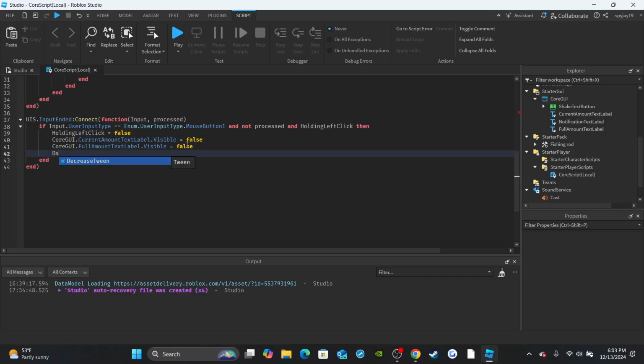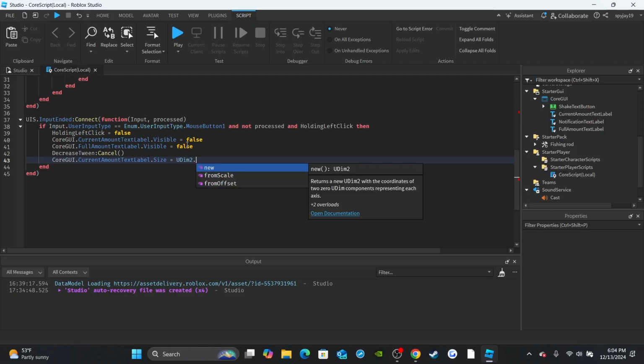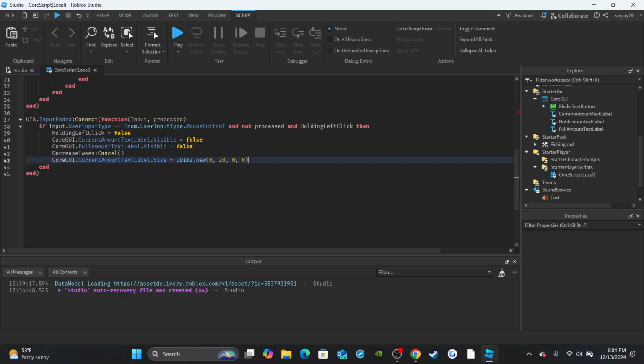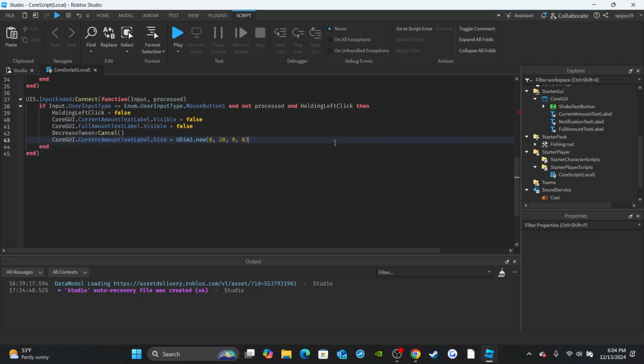Then we will say decreaseTween:Cancel() in case it's currently in place. And then I will reset the size of the UI. So coreGui.currentAmountTextLabel.Size is equal to whatever your default size is. So for me, we would say 0, 20, 0, 0. So it should match whatever size is for the decrease tween, right? You're just resetting that pretty much. Then we'll create a variable for the player's character.